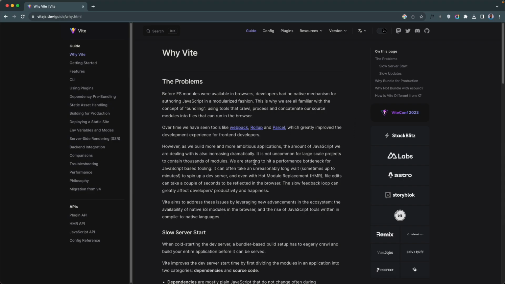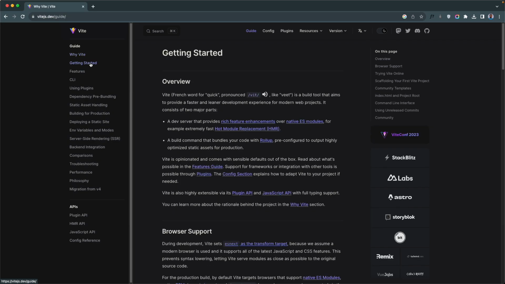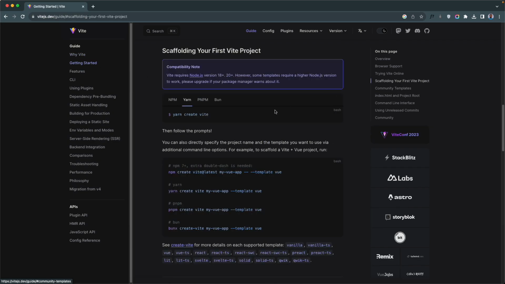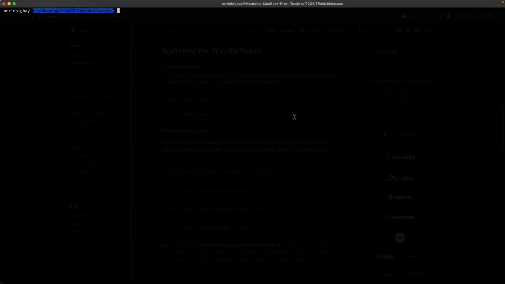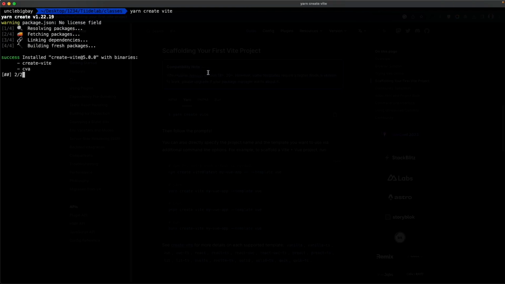Okay, so to get started, we'll just get the command for creating a new React app using Vite. I'll just grab this code here, and then head to my terminal, and I can say yarn create vite, and then hit enter. It's going to ask me for the project name, so I can do my to do app Vite. Then I click enter.